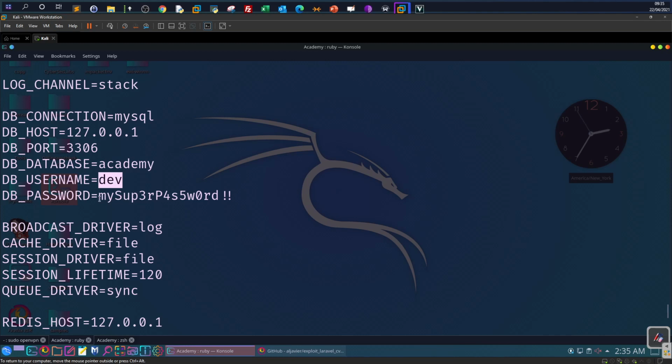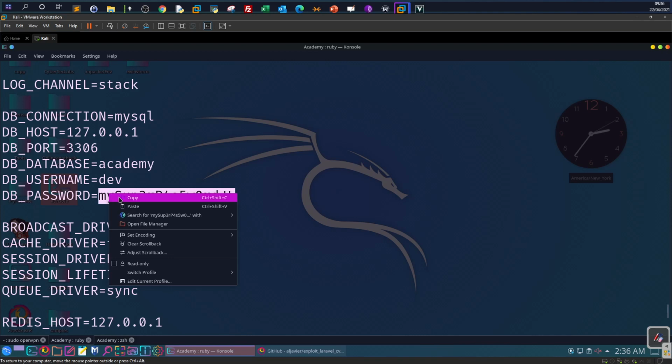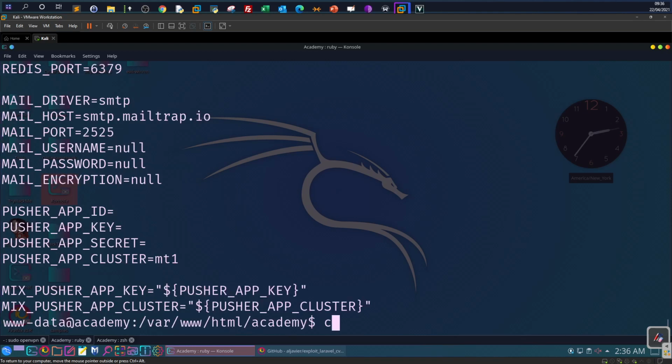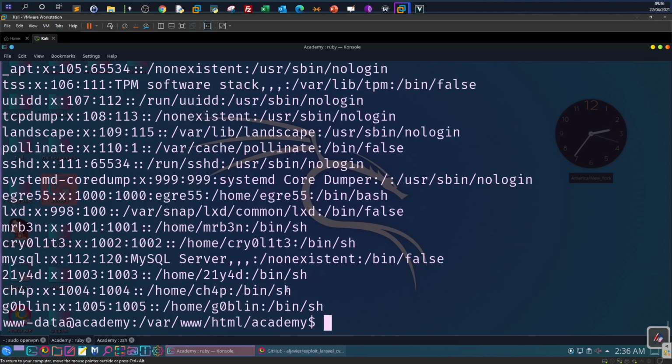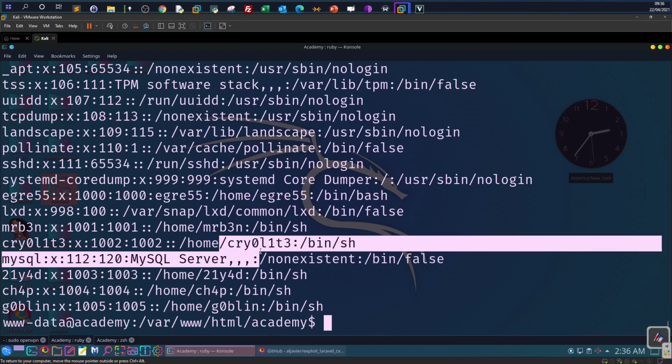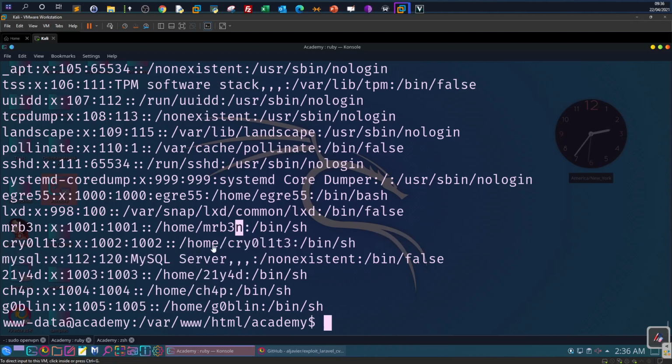So dev and my super password. So since these are the credentials for the dev user, why not think of reusing the credentials with other users on the system? So we can just copy that and see what other users we have here by cat /etc/passwd. See, we have here goblin, ch4p, another one, and we have also three, four, five. So we have five users, six with the root.